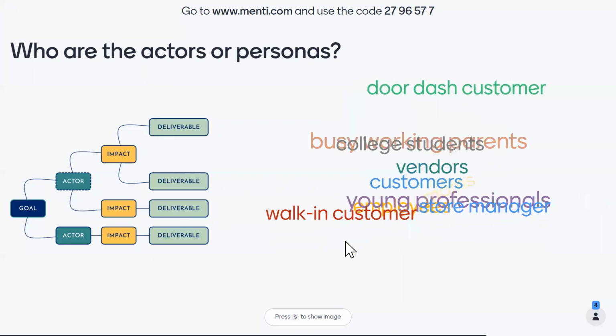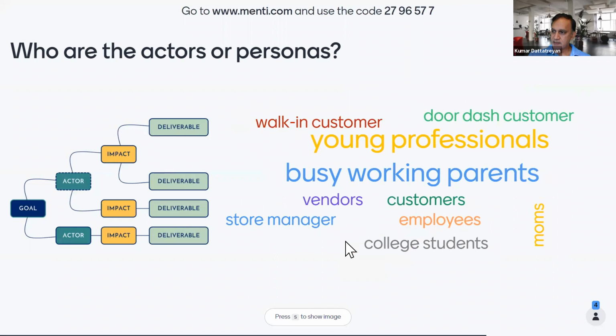I like this. All right. Young professionals, busy working parents are getting a little bit more love, and the rest may only have 1 vote each. You got a store manager too. Interesting. Yeah, it's a persona, right? It might be somebody that has an impact on the ability to increase it. All right, vendors.